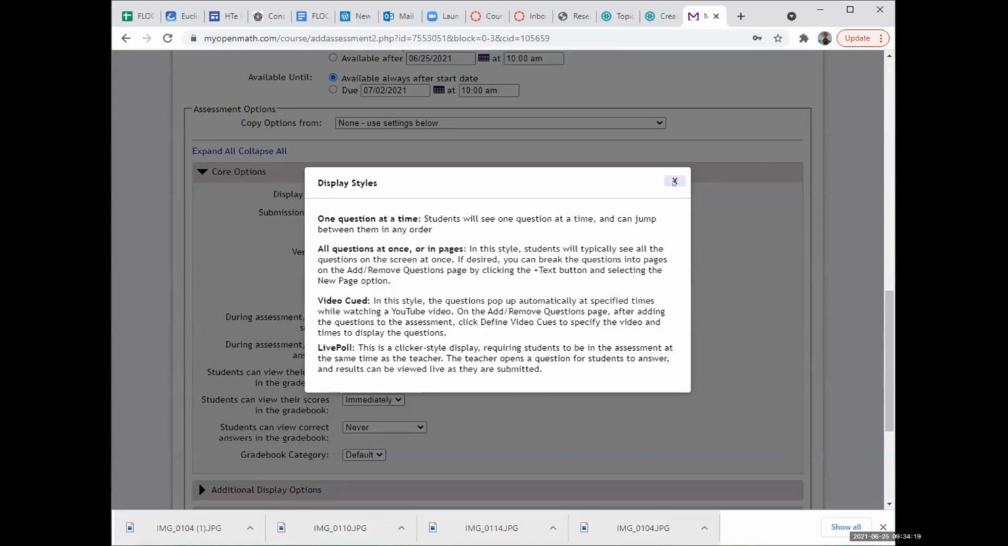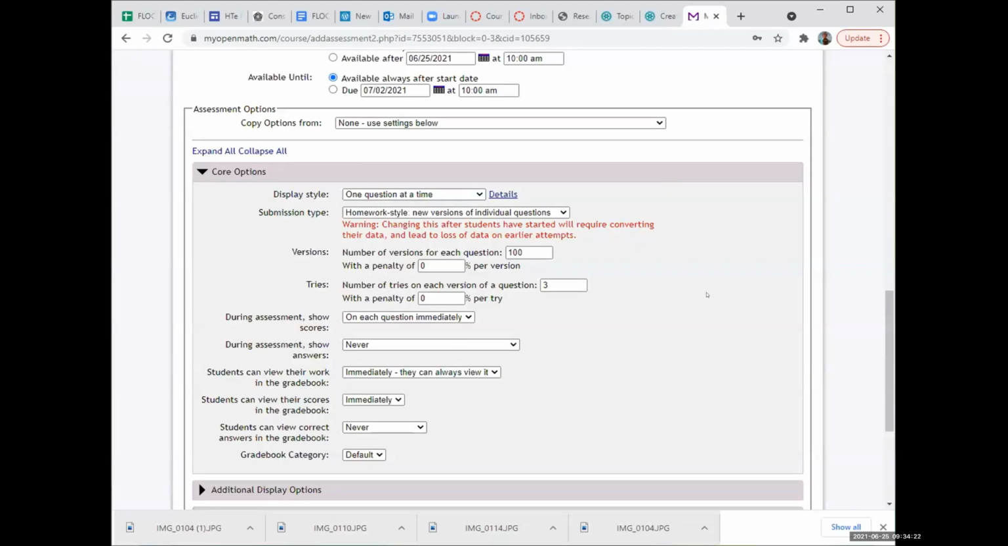Wait, so for this one, it's an assignment that you can do as a live poll? Yeah, so you just take any homework assignment that you already have in there, change the display style to live poll, and you can use it. If they open it up in Canvas, they can't access it unless you start it. Yes, if they open it, it says the instructor hasn't started this. Okay, good.